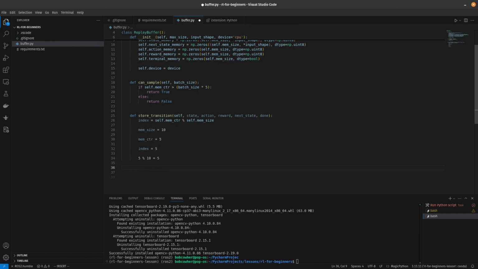But what if mem counter was 11? Well, now 11 modulo 10 is going to have a remainder of 1. You're going to end up back at index 1. So what this ends up doing is filling up the buffer. Your mem counter is right in sync until the buffer's full, and then it effectively goes back to the beginning of the buffer and starts overriding the oldest experiences. So why would we do that? Well, one is we don't have infinite memory.